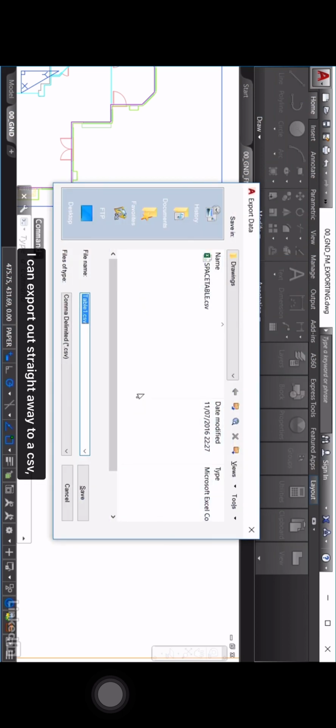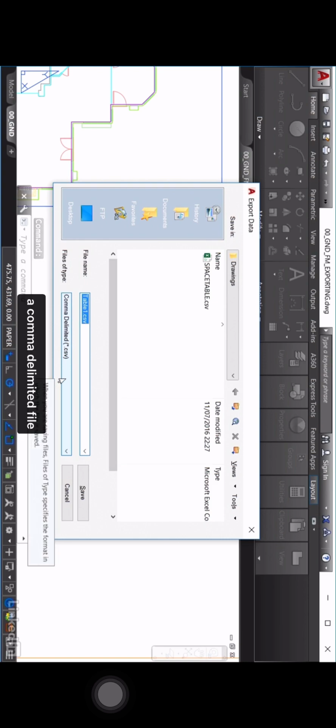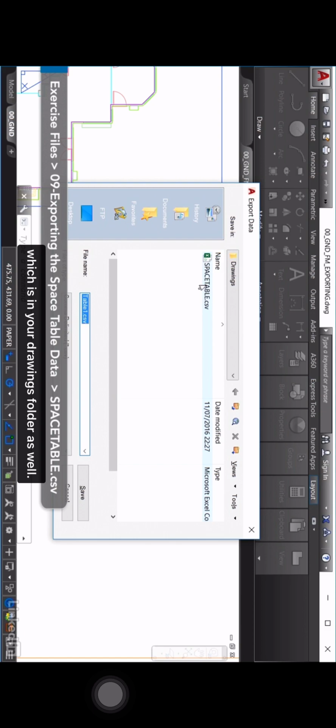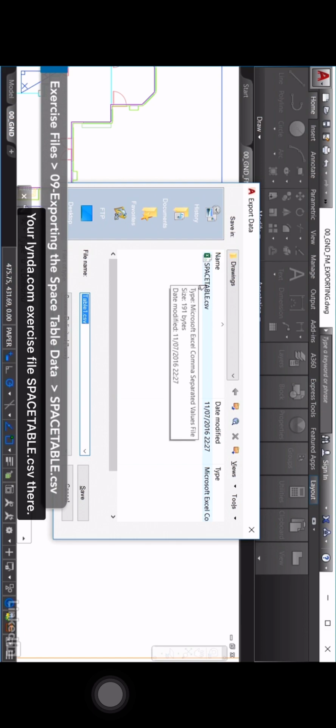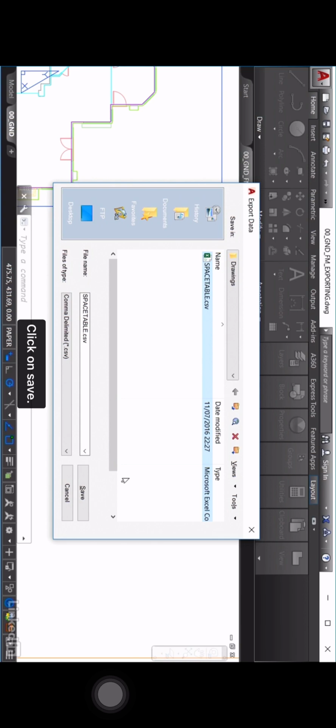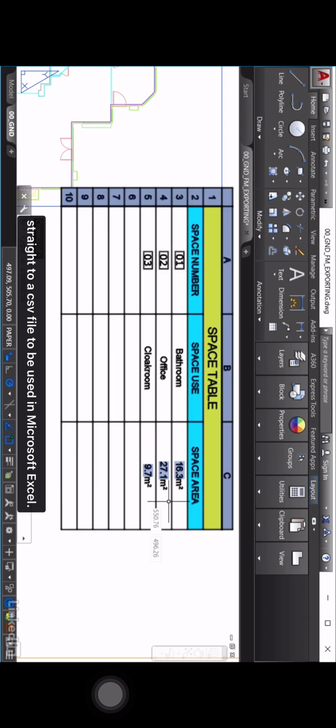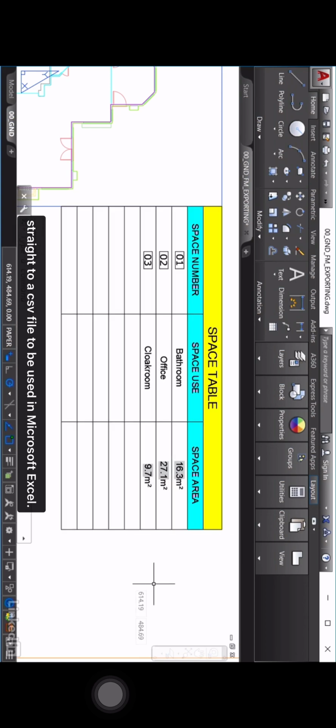I can export out straight away to a CSV, a comma delimited file, which means that something like Microsoft Excel can pick that up and then have a look at it and actually work with it. Then it can go to other products such as Microsoft Access and start to be databased and so on. I'm going to overwrite the file that's already there, which is in your drawings folder as well, your lynda.com exercise files, space tables CSV there. Click on save. It'll tell me, do I want to replace it? Yes, I do. And there you go. You've exported out all of that table data straight to a CSV file to be used in Microsoft Excel.